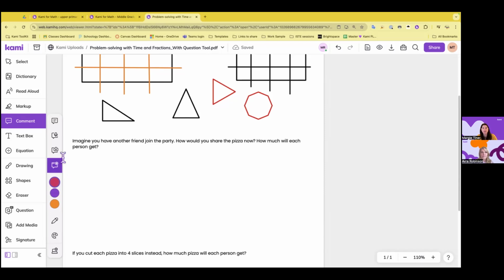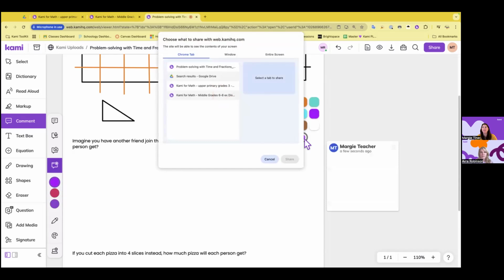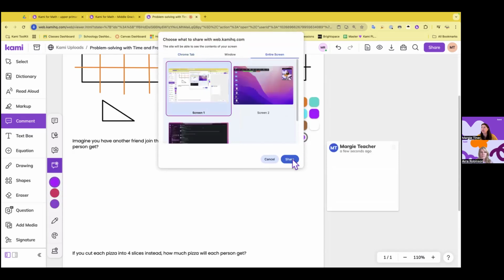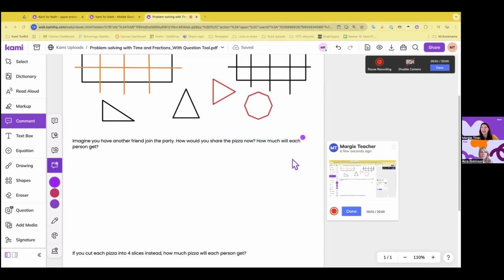So with the screen capture comment, I've clicked on comment already. I'm going to choose screen capture. Now, you can also pick a color because you're going to click somewhere on your screen to start the recording. I usually use red like a stop sign, but for today, I'm going to pick purple. Now, once you drop your anchor dot somewhere onto your learning activity, it'll start recording. I have multiple screens, so I first need to tell it what I want it to record. And that's it. I am already recording.